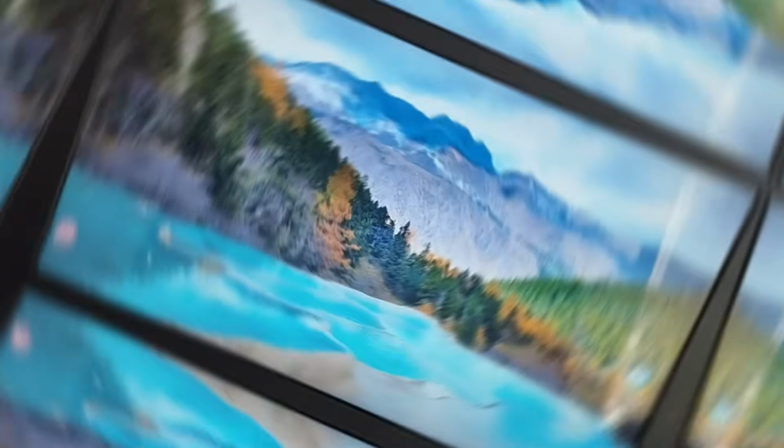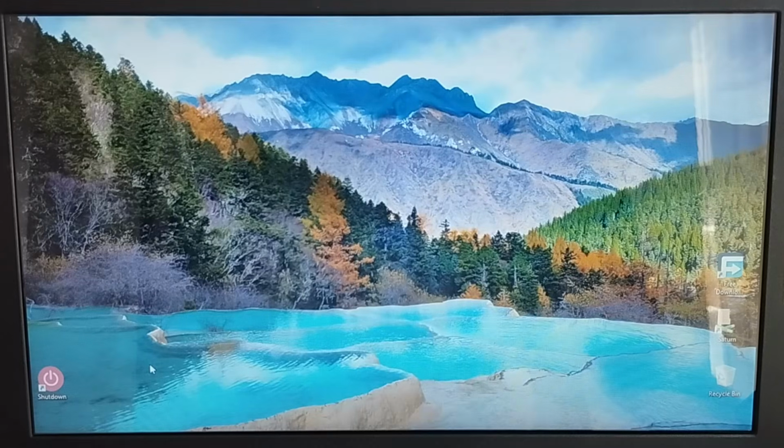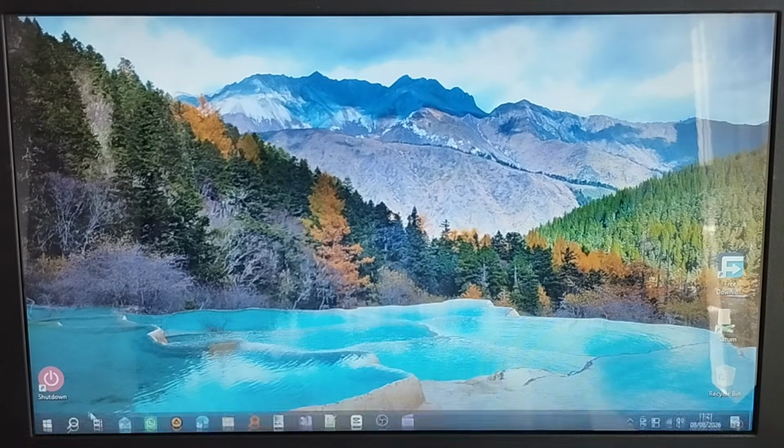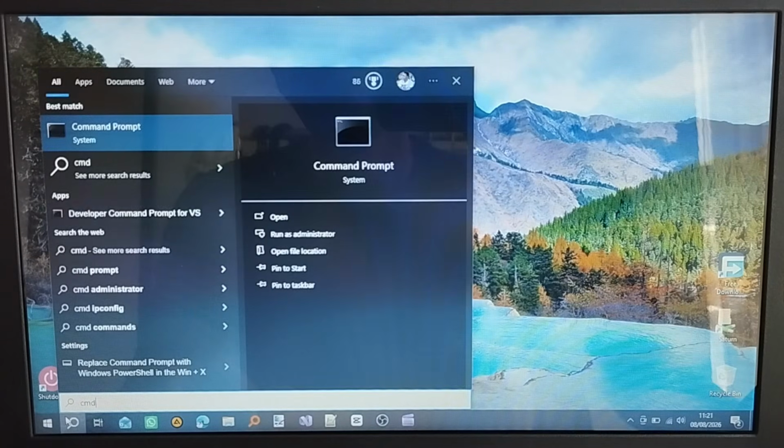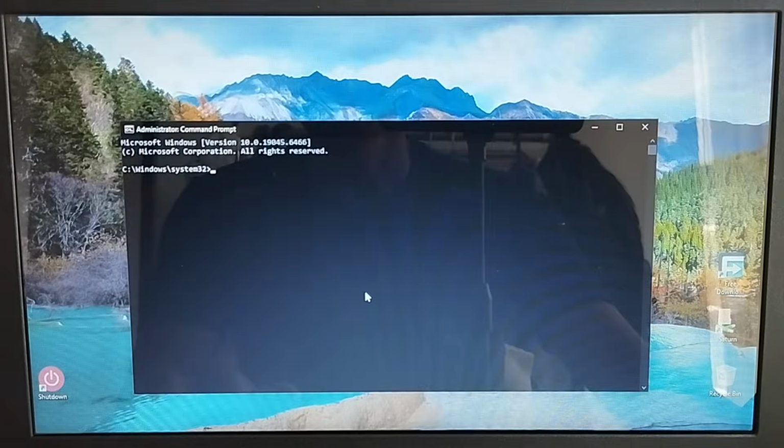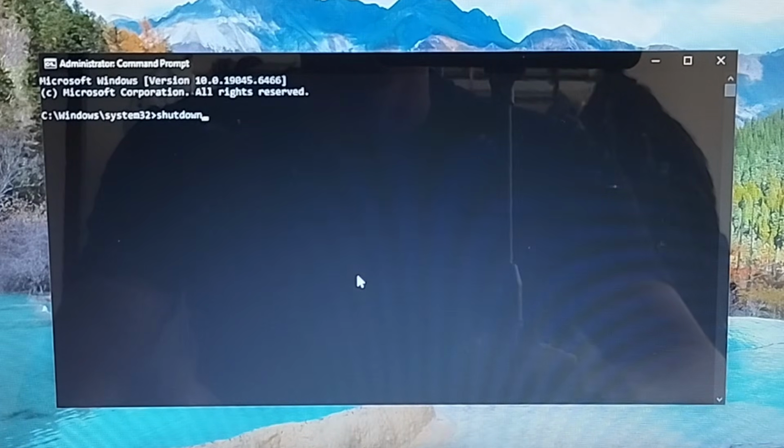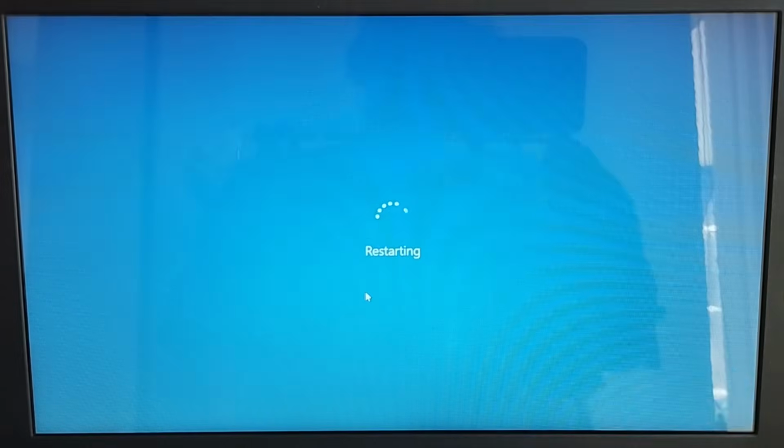Alright, now the last method is using a command line. This is also only applicable for UEFI BIOS and Windows 8 or later. So open the command prompt as an administrator. Type shutdown /r /fw /t 0 and then press Enter. Your PC will restart and boot into BIOS settings.